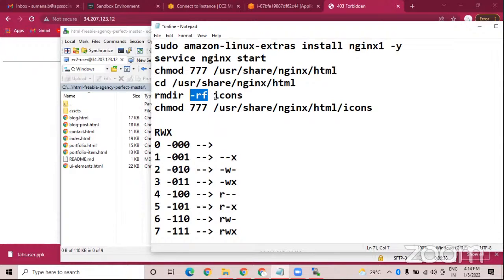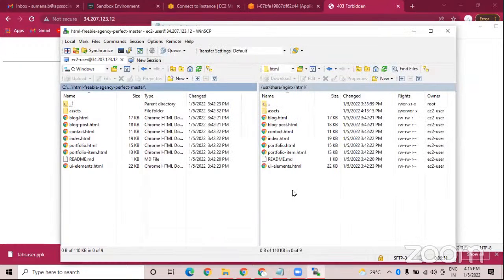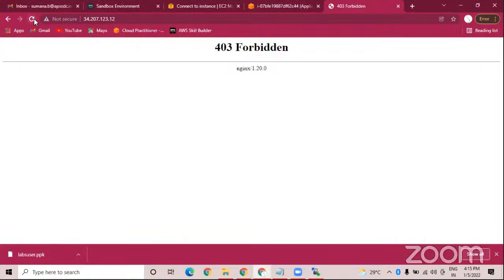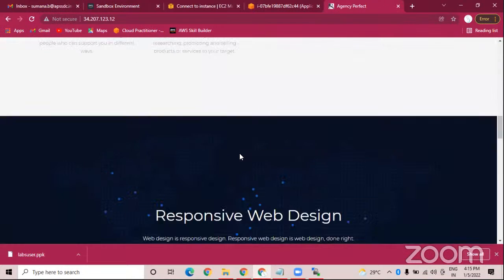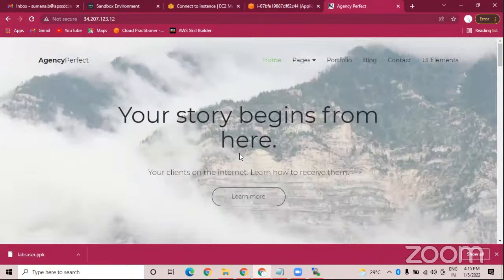Is it done? So all your files will be moved from the local system to the virtual system, right? Now if you refresh your page, you will get the template or the website whatever you downloaded. The template we downloaded gets established and deployed.